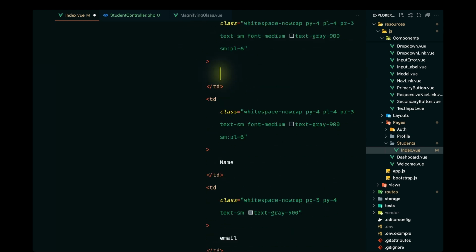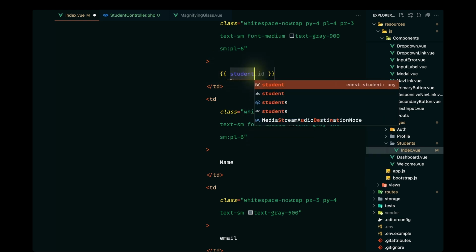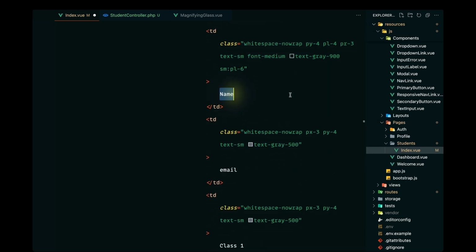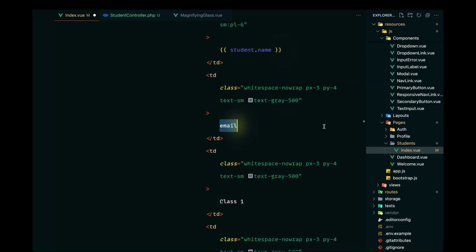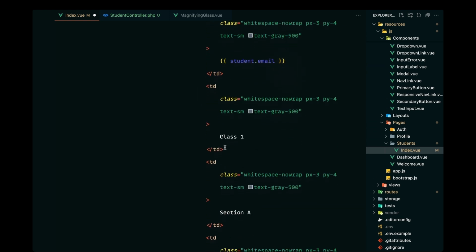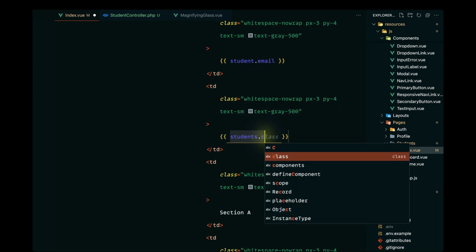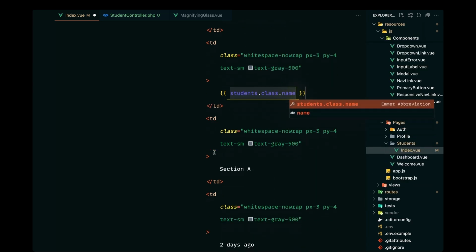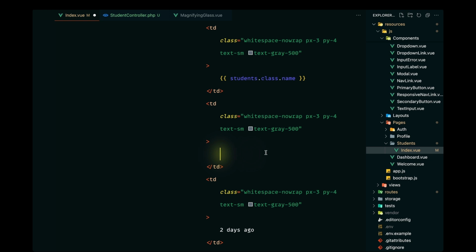And now we can go ahead and display the student's ID. So let's go ahead and display the ID. Let's go ahead and display the student's name. Let's also display the student's email. And here, since we are also passing the classes related data, so yeah, we can access that by calling student.class.name, and we can also access the section data by calling the student.section.name, and this should be student instead of students.